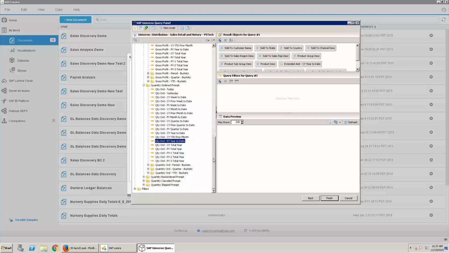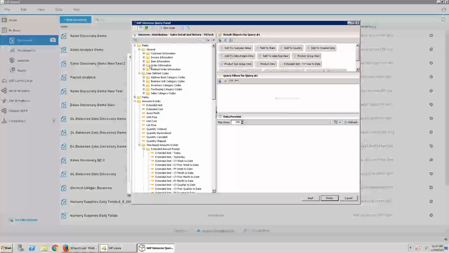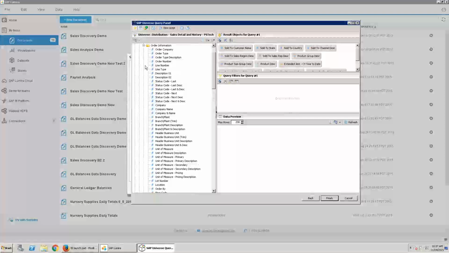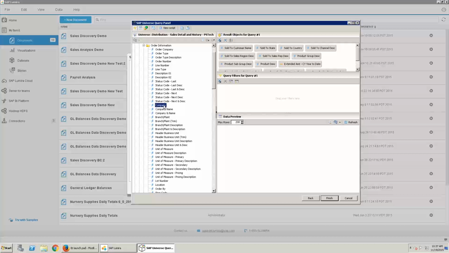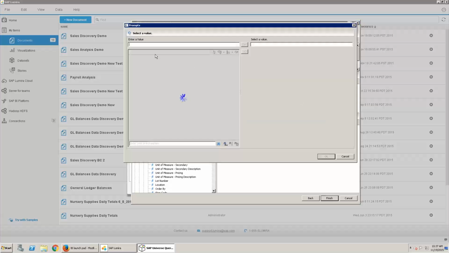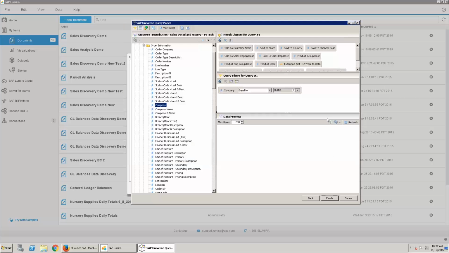You can go in and grab an element as well. So let's say that we want to go to our order information here and grab our company and filter down on our company or something. So we can grab company, just drag that into our query filters. And we can pull up a list of values. We can make it a prompt. And we'll go out there and find what are the available companies for me to select. So we'll grab our company, choose OK.